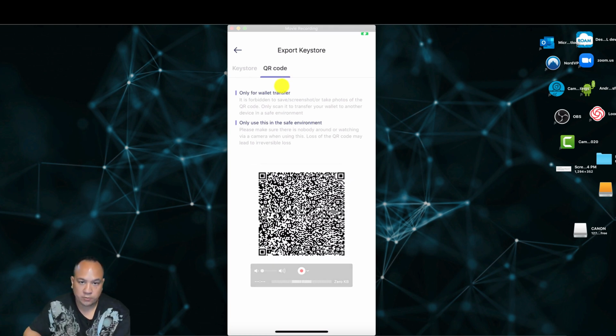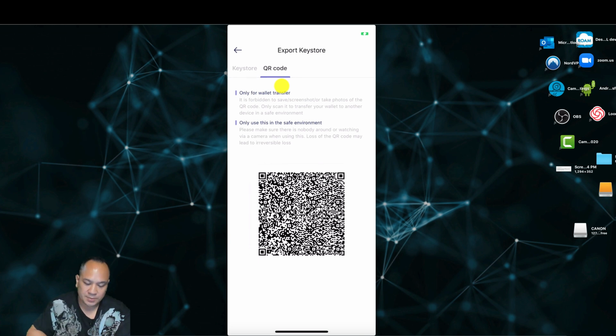Now you take your new phone. Let's pretend this is my new phone. I'm not going to show you because I'll just confuse you. So on your new phone, open up VechainThor wallet, go to me, now select manage wallets. Now you want to import a wallet.